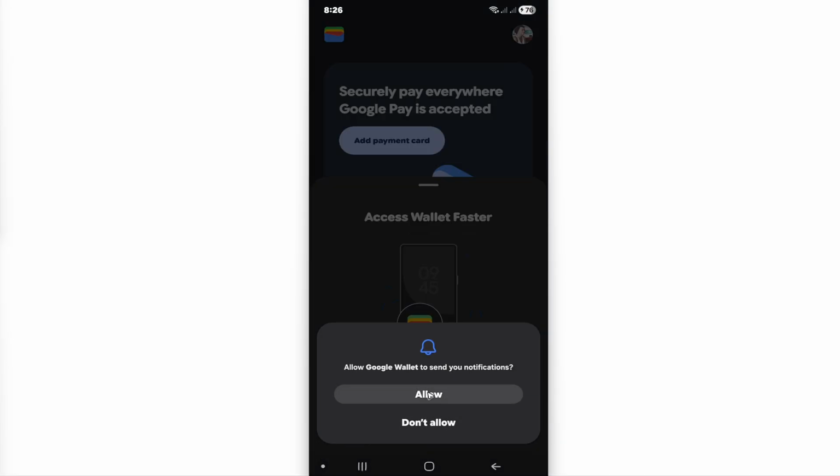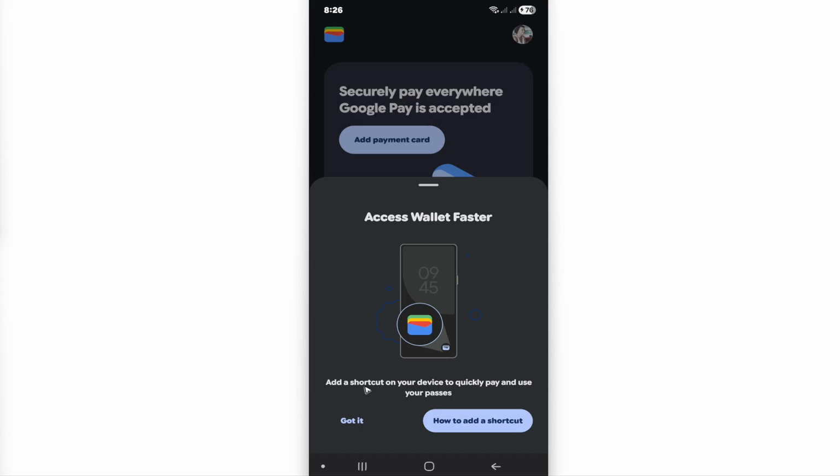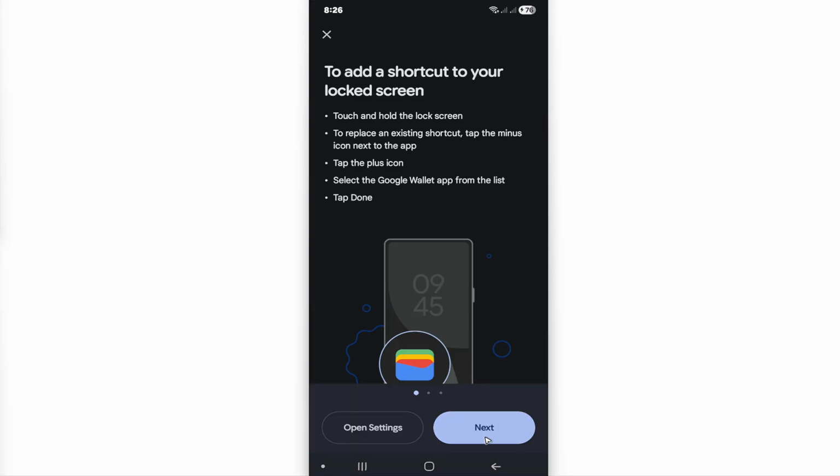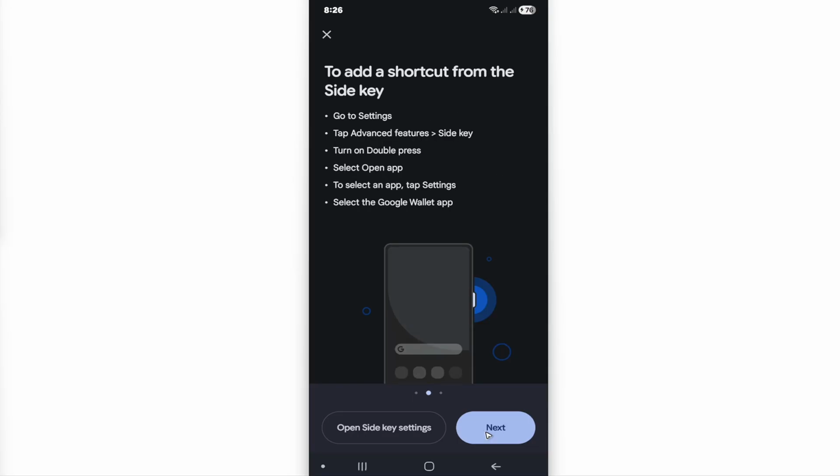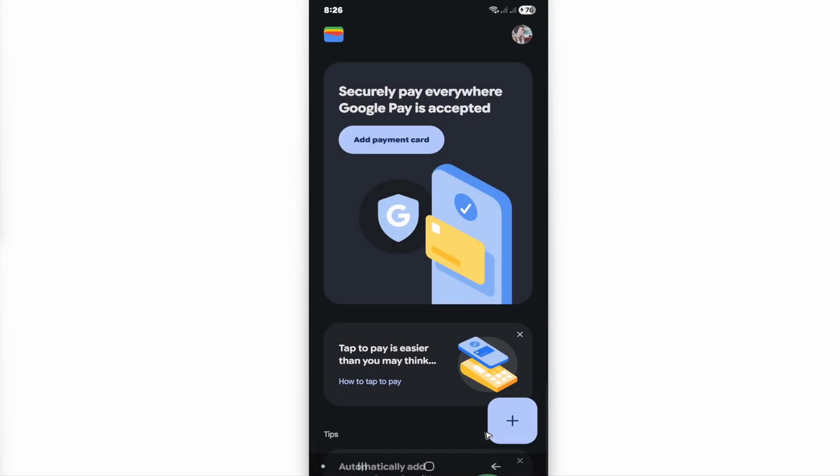And then after that, you can now go ahead and click on View Wallet. You'll be able to see your dashboard right here, and you could also add a shortcut to your device to quickly pay and use your passes. Okay, if you want this option, go ahead and follow simple prompts from here. Okay, and on next, next, next.